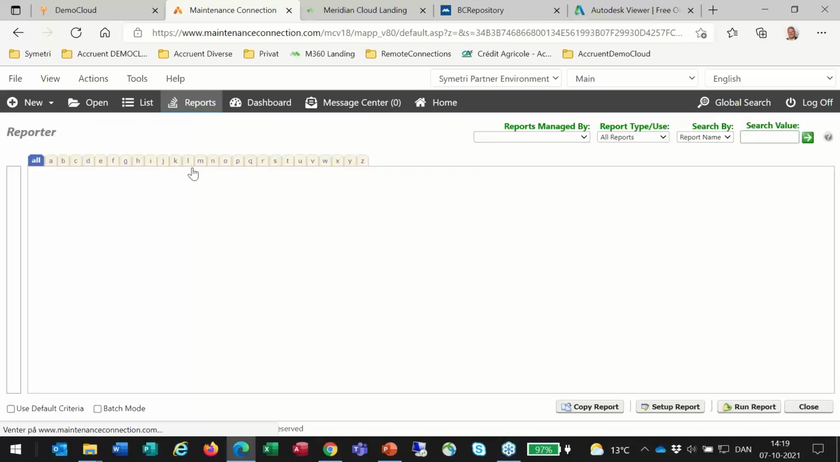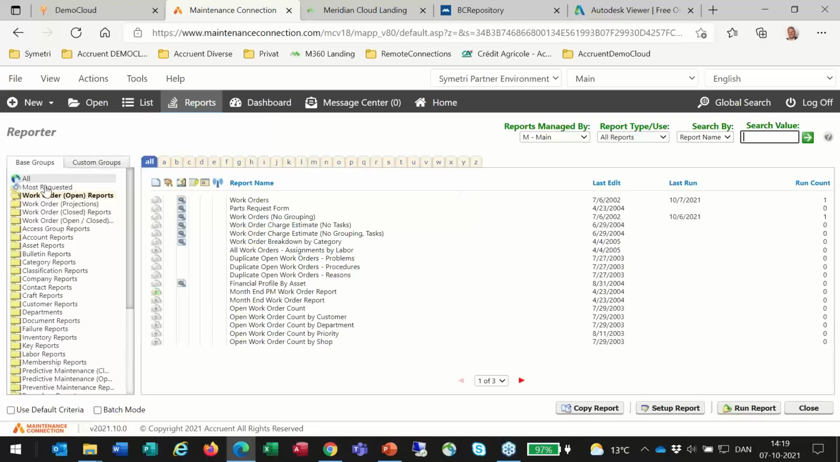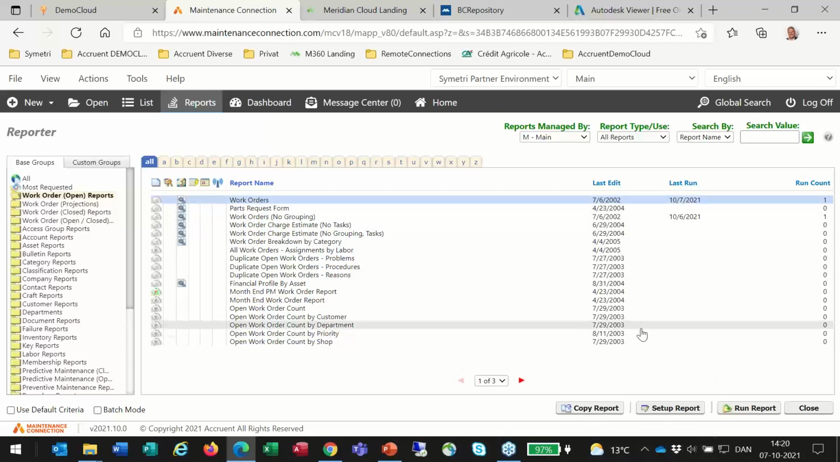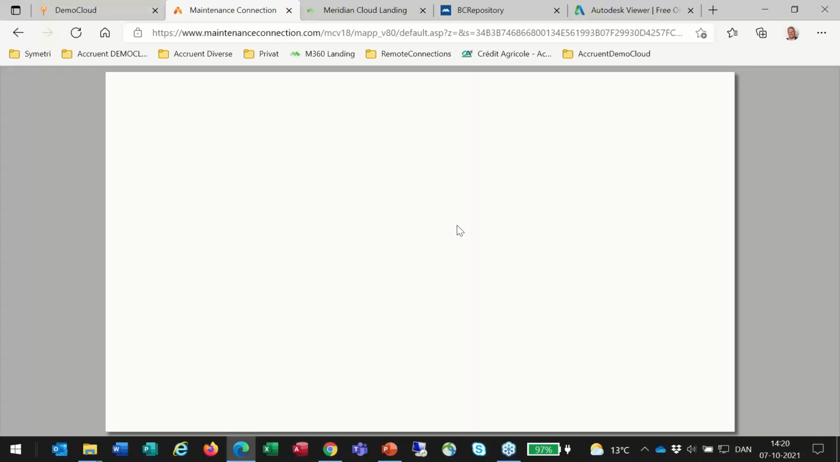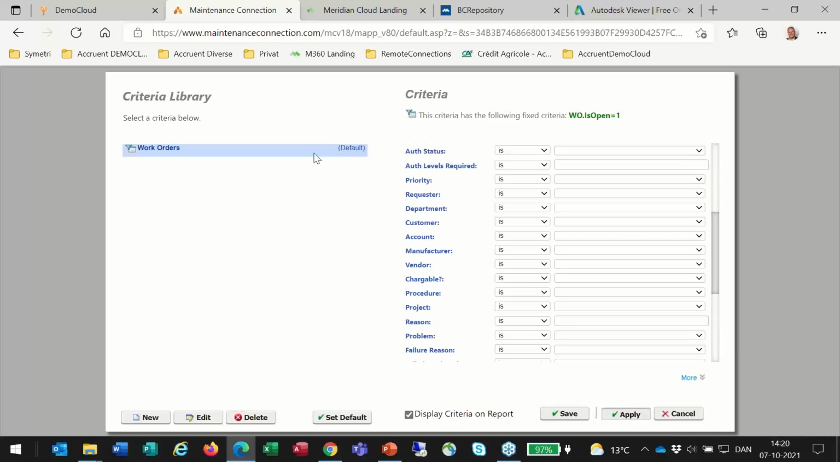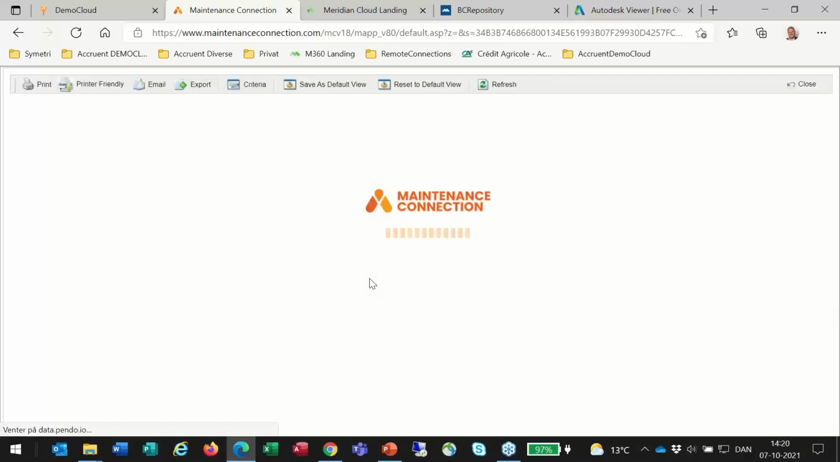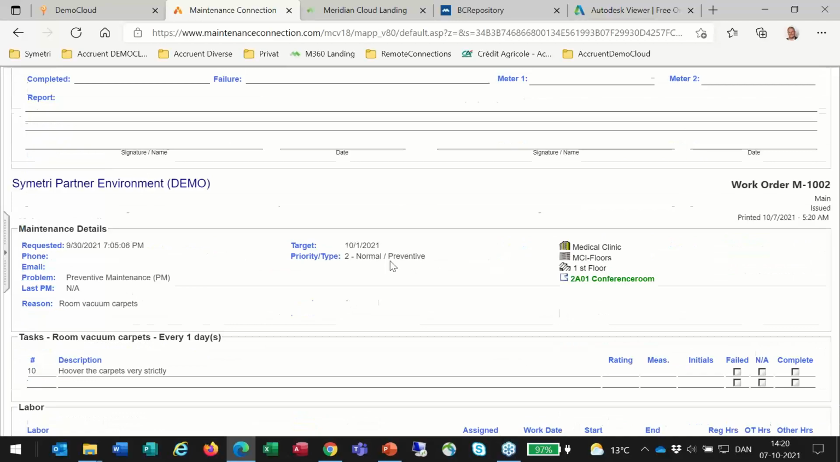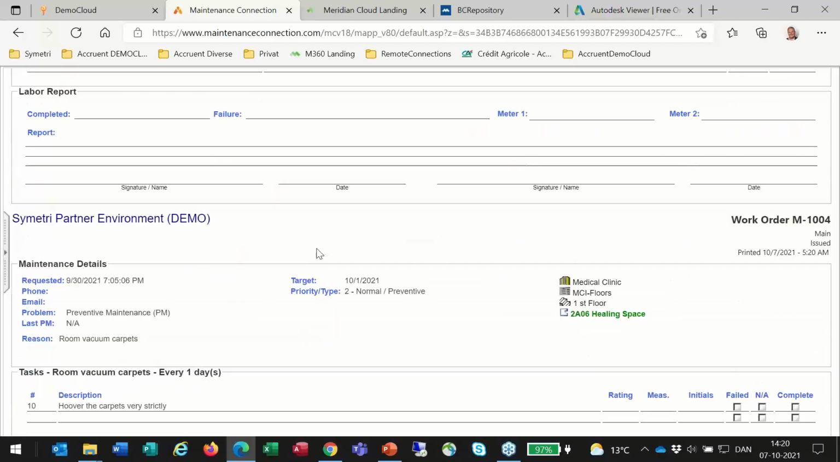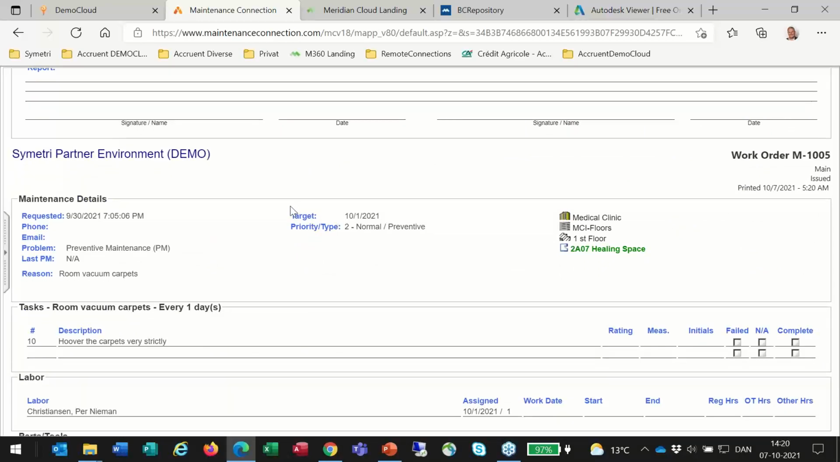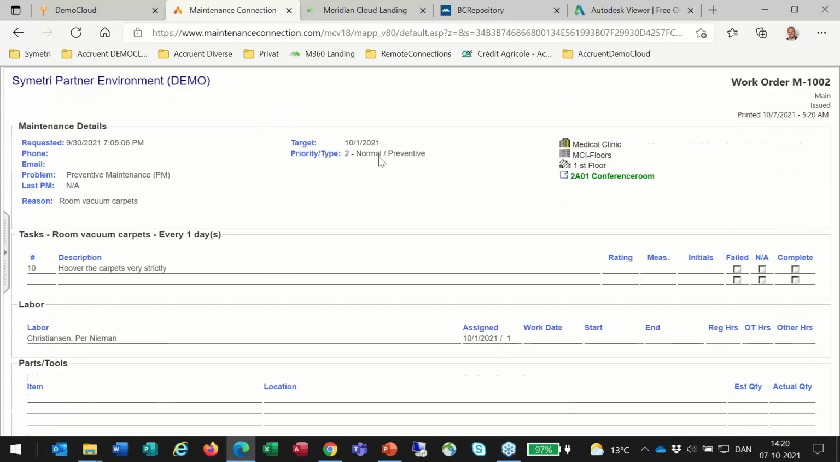Let's do a report. Once in the report center, you will see we have quite a lot of different report departments and folders here. I would just like to use the work order report. Just try to run it. Say okay. I can add which data I want to look at. Once applied, I have the report. Here I have a report of any work order in the system, very detailed as it is.